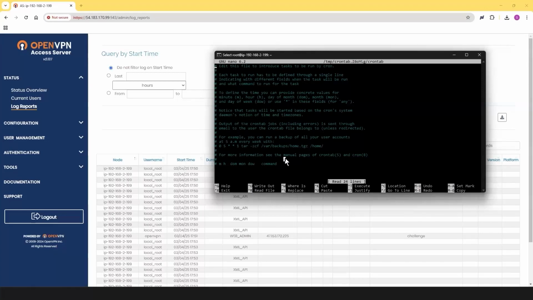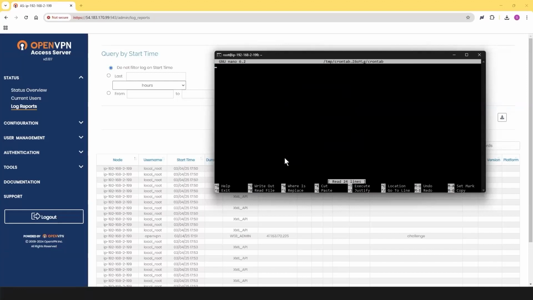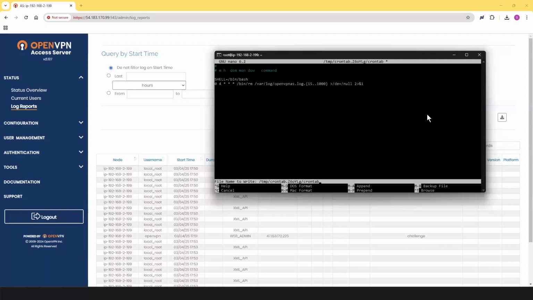So again, we're going to scroll down to the bottom of the page, and here I'm going to add a couple of lines. So let's go ahead and add. As you can see, it's going to be the 4 a.m. and the log files 15 and higher. And we can go ahead and save our file here.